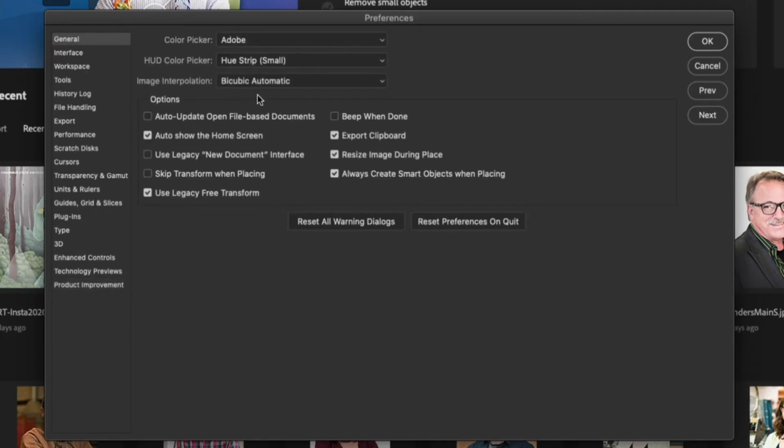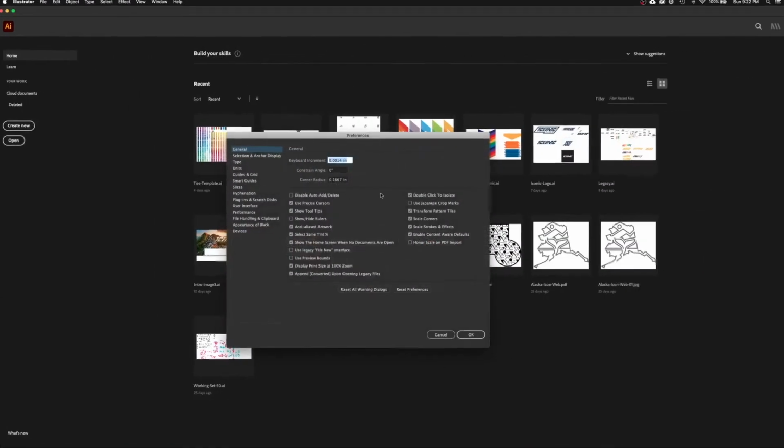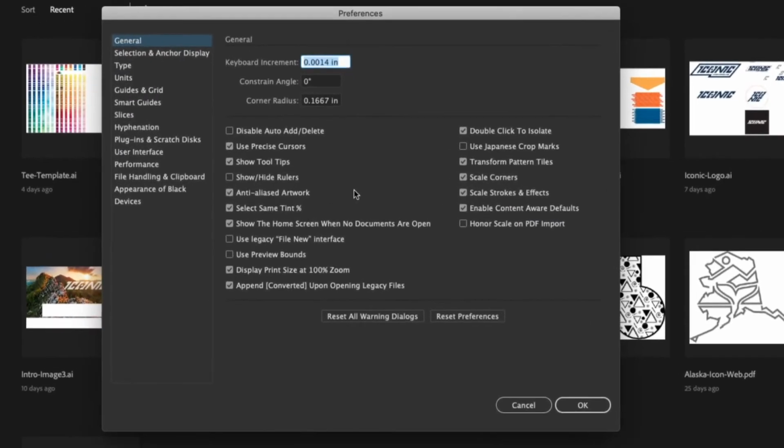So let's move over. I'm gonna zoom out and let's move on over into Illustrator. So Illustrator I use more often, so I have a little bit more preferences set up here.